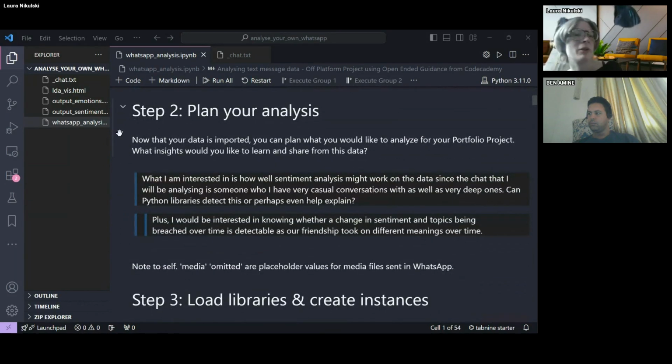Now, step two from Codecademy says that now that your data is imported, you can plan what you would like to analyze for your project and what insights you would like to learn and share. And to be honest, my goals were quite straightforward. I really want to see, with sentiment analysis, does it actually get the sentiments that I want to express? On purpose, I picked somebody who I have very casual conversations with, as well as very, very deep ones. And I wanted to find out, can Python detect this? Can it maybe help explain? Is there anything that I can glean from this?